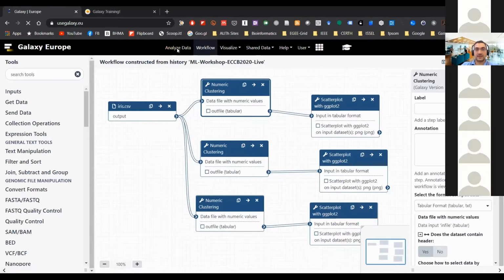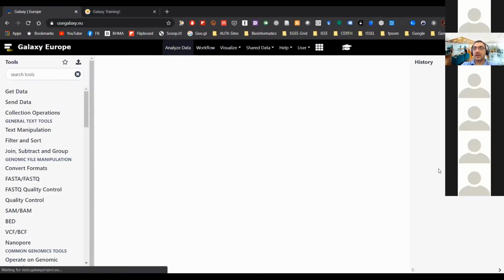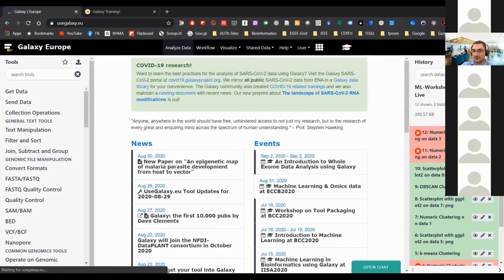I'm going to go back to my history. Any history that you have can be exported and shared as is, including all data sets, with other people that are using Galaxy. So it's a very efficient way of sharing information, sharing computational pipelines with other people. And it can also be exported as a workflow, so other people can rerun the same thing by using their own data if they want to. So it's quite efficient that way.